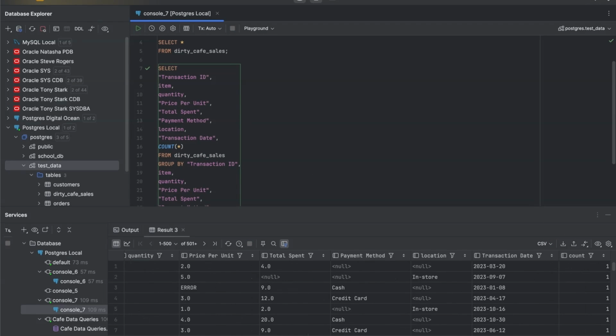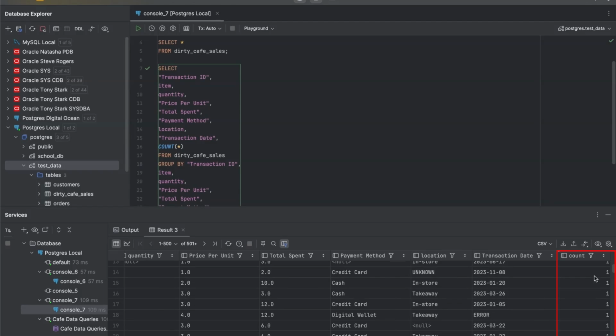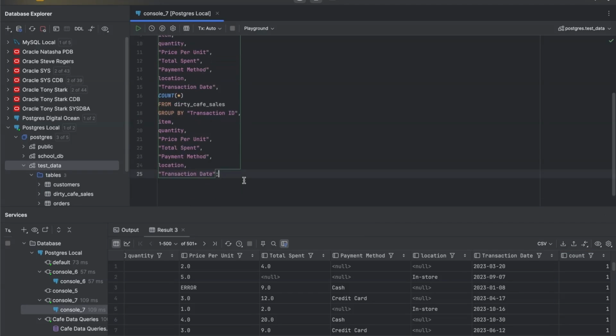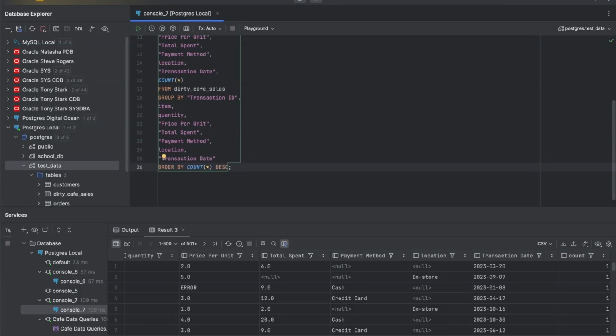We scroll to the right and see the top record and all records have a count of 1. This means that this is the highest count value, which also means there are no duplicate rows. We can order by the count in descending order just to make sure.